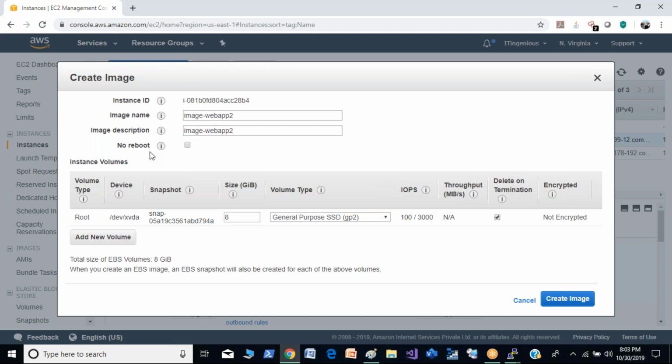So no reboot, because when you create an image of your EC2 instance, it will be rebooted. So if you don't want to reboot, you can select no reboot here. So this will not be rebooted. If there is any EBS volume attached to that EC2 instance, an image of that EBS volume will also be created along with your image. So you have that option. Click on create image.